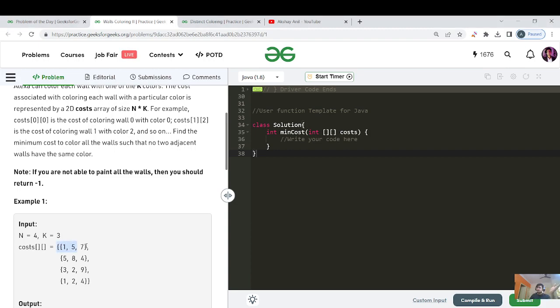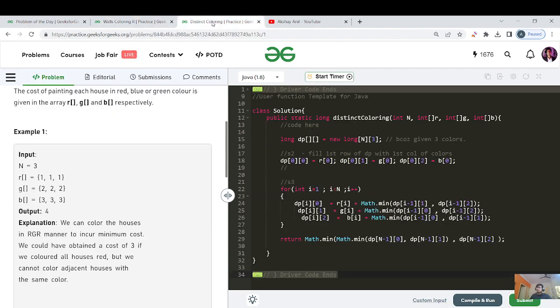So if you see 1, 5, and 7, the first row is representing wall 1, but you have three options to color the same wall. Similarly for wall 2, you can color it with these three options, and the costs will be 5, 8, and 4. You have to find the minimum cost to color all the walls such that no two adjacent walls have the same color. So I guess you will be able to tell what the question was that we have done in the past. Yes, maybe you are right.